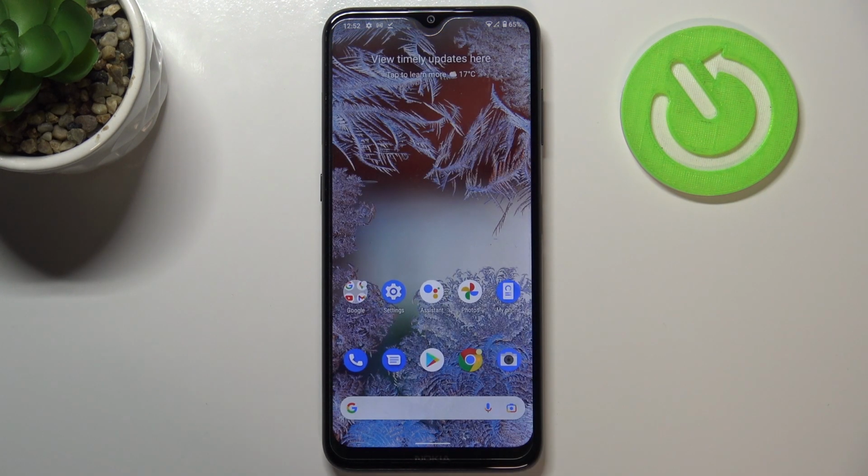So actually this is it. This is how to change, how to show or hide the caller ID in your NOKIA G10.